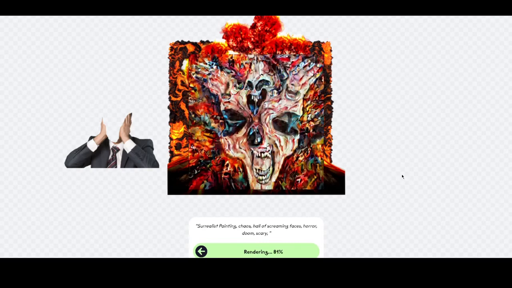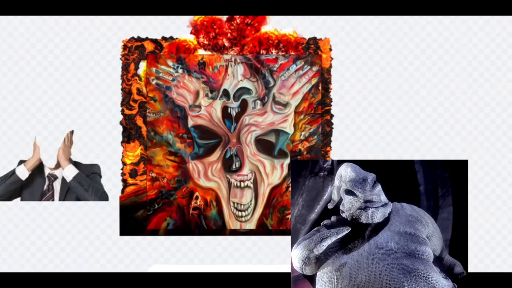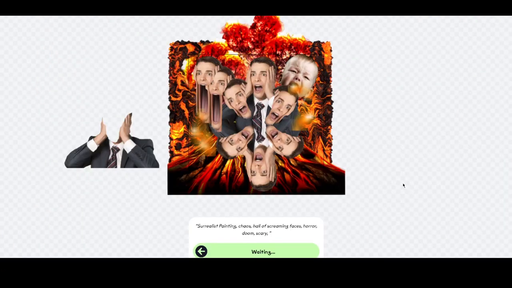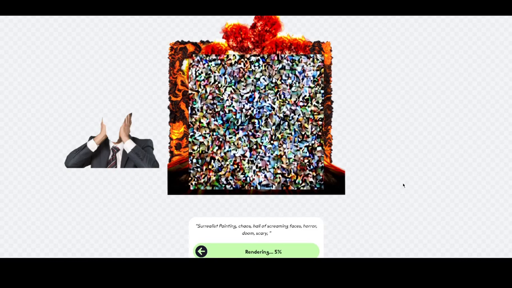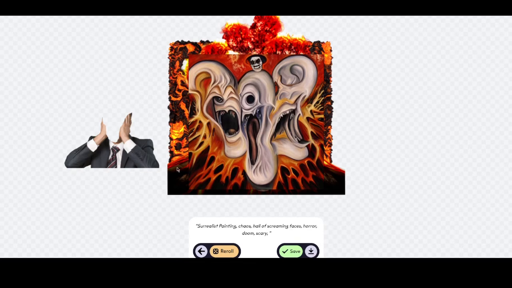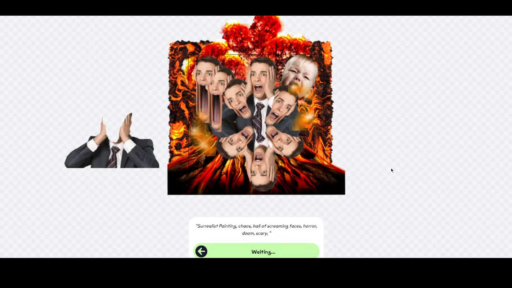Here it comes. Oh my god, it's Oogie Boogie! Look at that, it's Oogie Boogie. Let's re-roll it. See if we can get even more horrifying. Wow, I like the patterns actually here at the bottom. I'm not a big fan of the snail men. I really love the surrealist stuff this comes out with, you know.